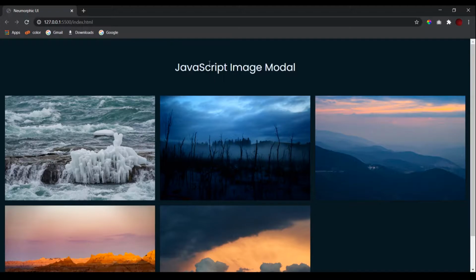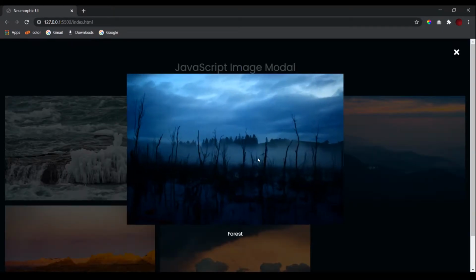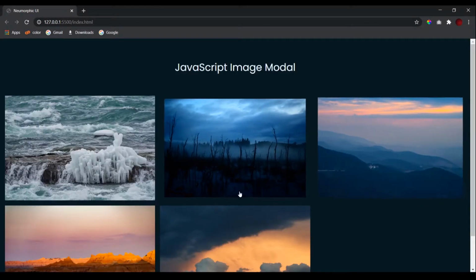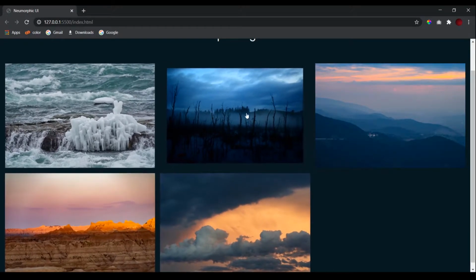Here I've got a few images, and whenever I click on any of these images, a modal appears with the image at the center of the page, and we also get a text describing what the image is all about. And let's check some more images like this. The description over here changes, the image changes based on whatever image I click on, and we have got this hover effect as well. So let's get straight into it.